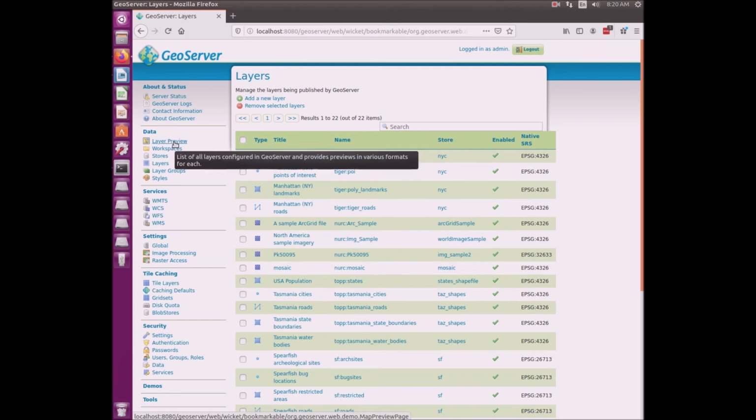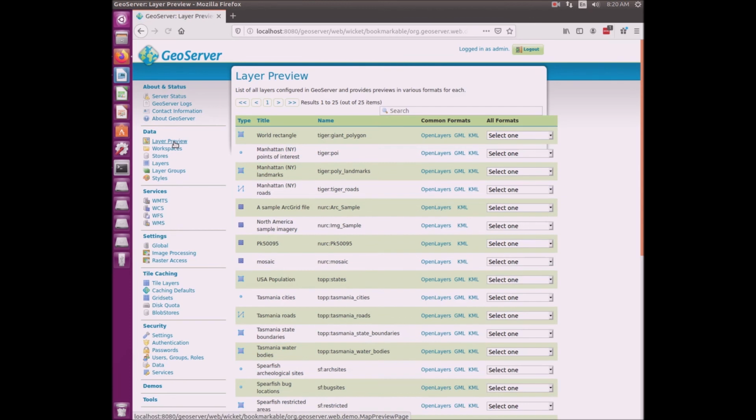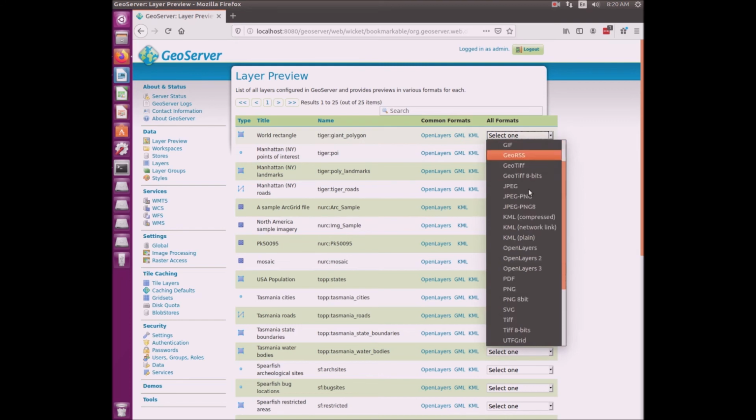Now let's go to Layer Preview. This is the Layer Preview section, wherein the different layers can be visually seen or downloaded in different formats. GeoServer supports a huge variety of formats to serve every individual need. The commonly used formats are given here in hyperlinks, whereas the other formats can be accessed through the drop-down menu.